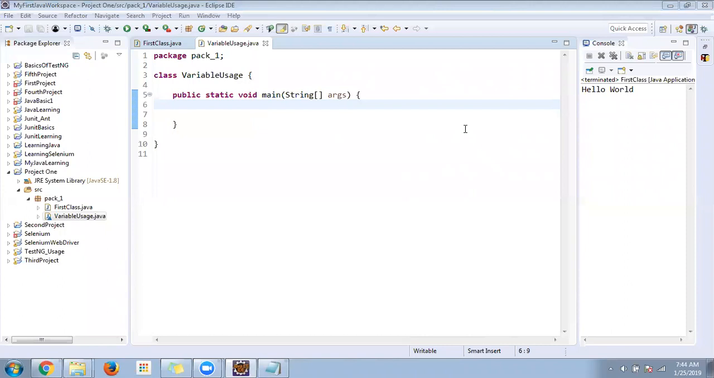Can anyone help me? Hi, Nitish. Would you like to give a try? Yeah, sure. Can you hear me? Yeah, I can hear you. Can you tell me where to create a local variable? Yeah, the local variable is always created inside a function. Awesome. That's correct, inside a function.